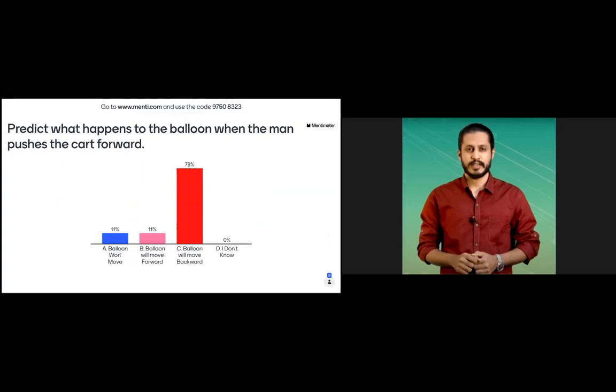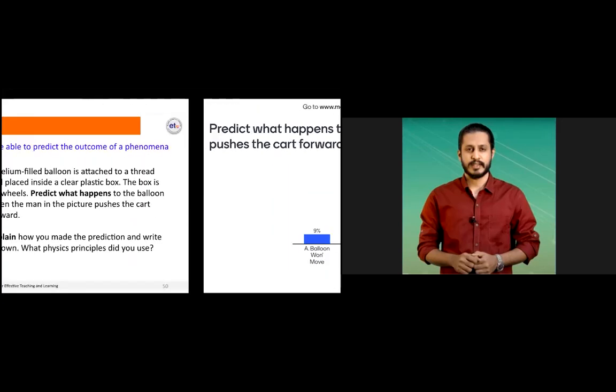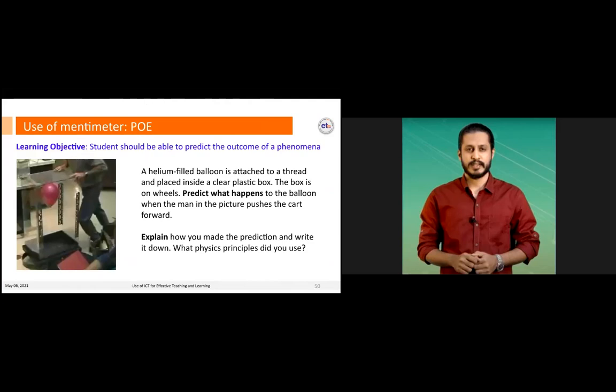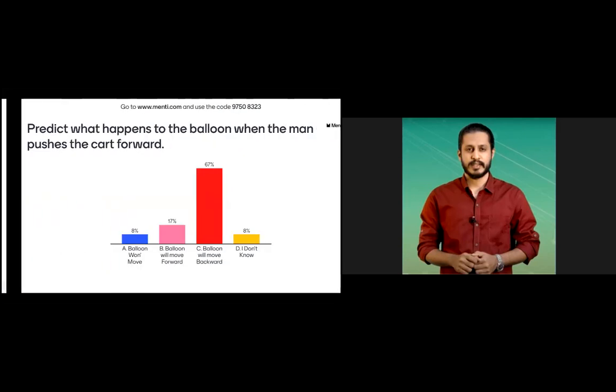Now, those who have responded, you can think and try to explain how you made the prediction, and you can simply respond to the chat box. If you know the physics principle, you can tell, otherwise it's okay, but you can simply explain your reasoning. It's a 5-10 seconds activity more. We won't spend much more than that.